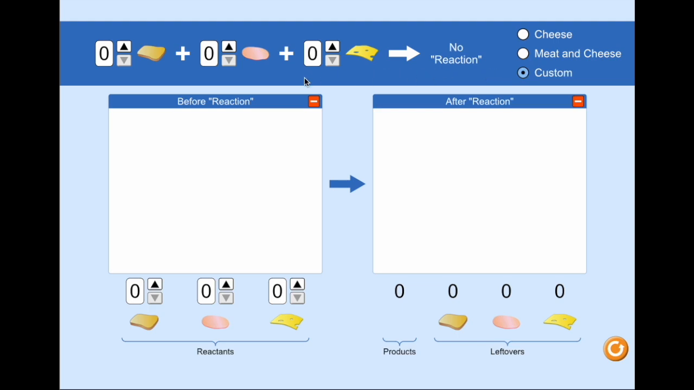Selecting the orange Reset button returns the screen to its original state.